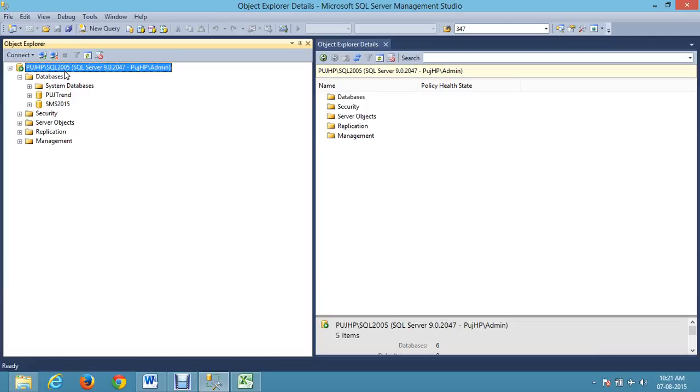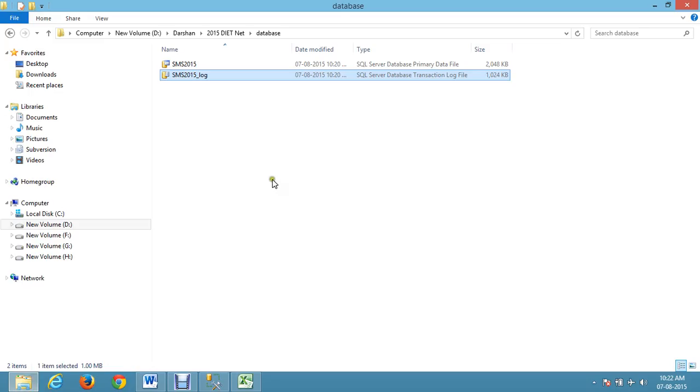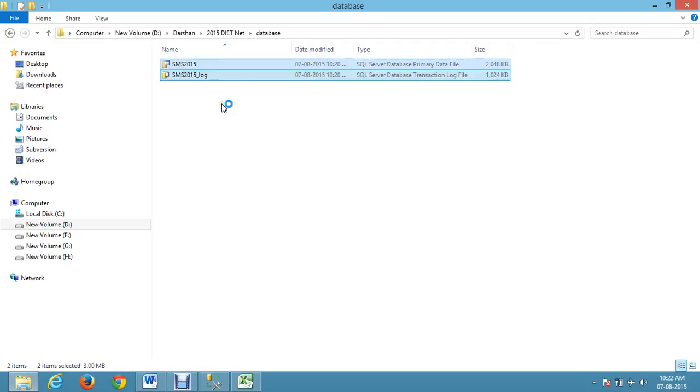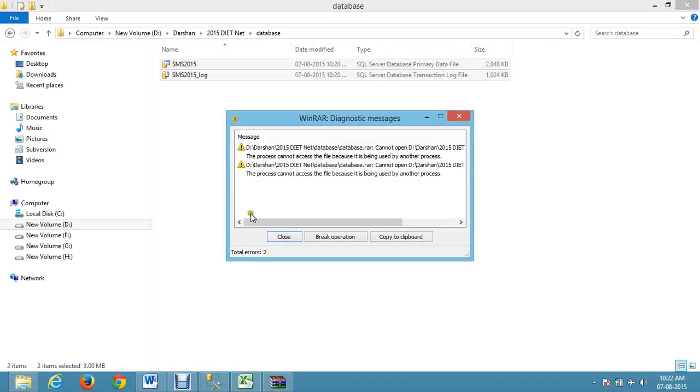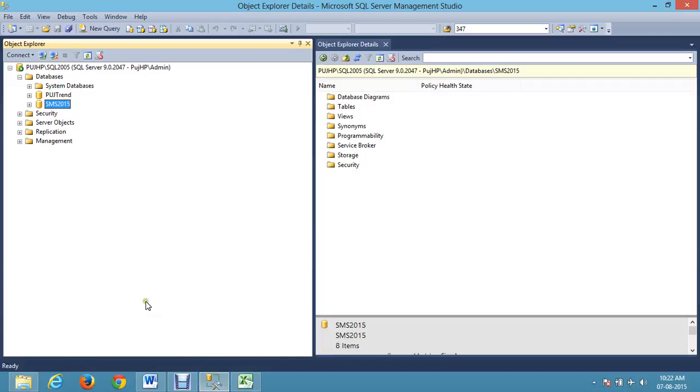But suppose right now you want to move this file, or you want to have a backup of this file, or move it from one computer to another. At that time, if the database is attached, you cannot move, copy, or paste. Suppose these two files are there and I want to archive. The process cannot access the file because it is being used by another process, because it is already attached by SQL Server.